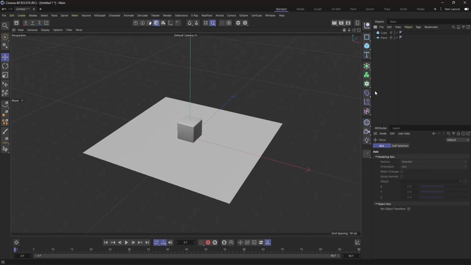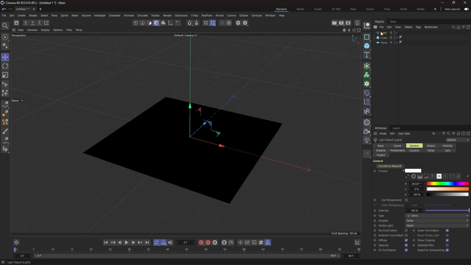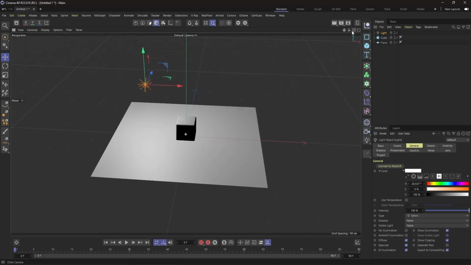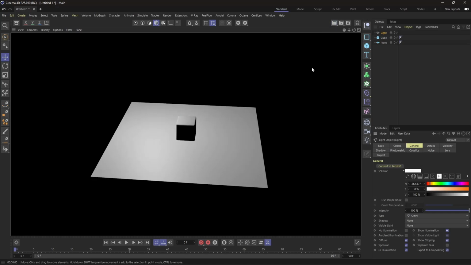So let's start by creating a first light, this point light or Omni light. It's on the zero axis, but we have to move it, so let's bring it up like this. So this is our first light. This is what we call the Omni light. It's the simplest light you can create in Cinema 4D. So when we hit render, you see the light is now lighting our scene.